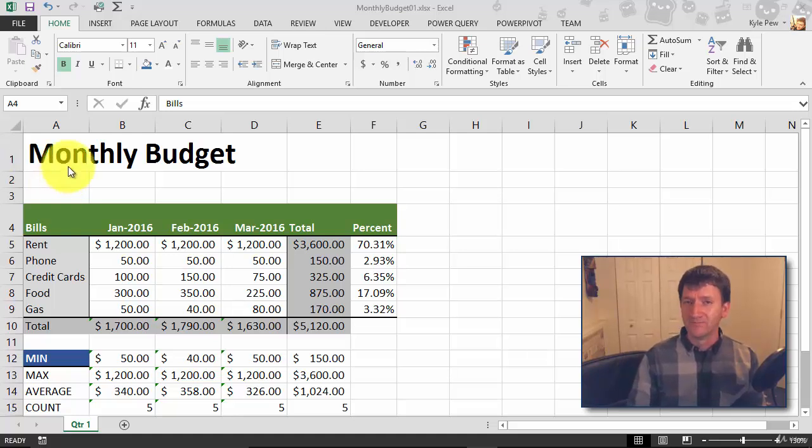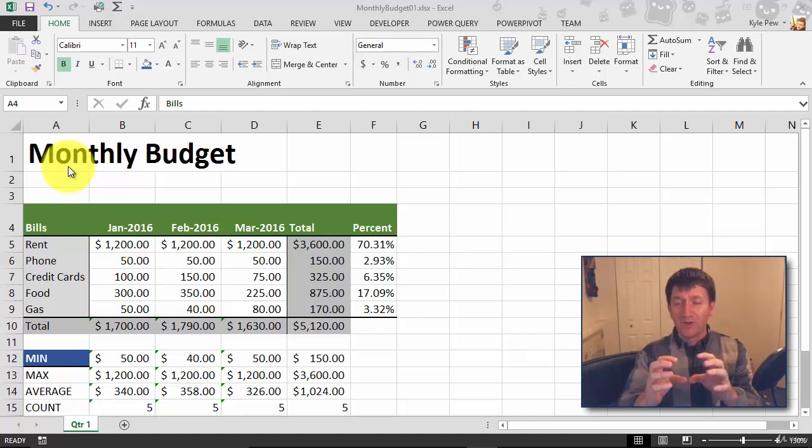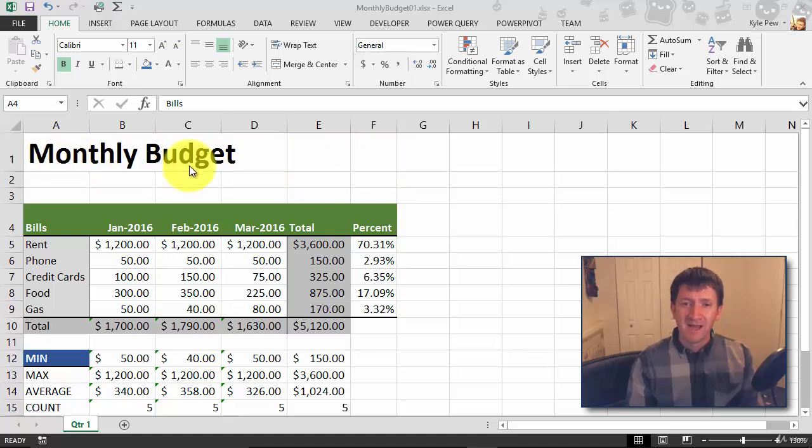Our title, although it's a nice title, nice, big and bold there at the top of the screen, what I'd like to do now is take that title and center it along the top of my spreadsheet here. I want to put monthly budget right in the middle of the width of this spreadsheet. Now, how many columns do I have? A, B, C, D, E, F. That's 1, 2, 3, 4, 5, 6 columns there. So roughly right about here in between C and D is the middle of my spreadsheet.